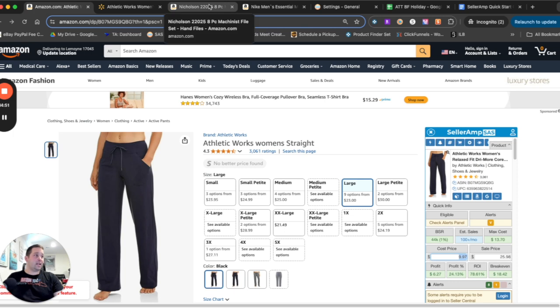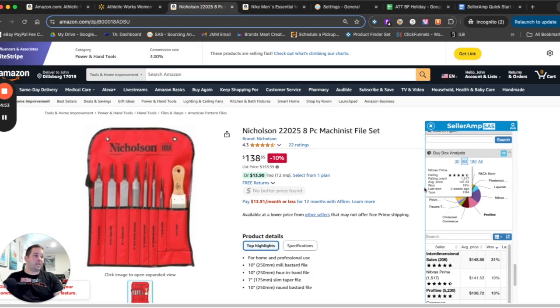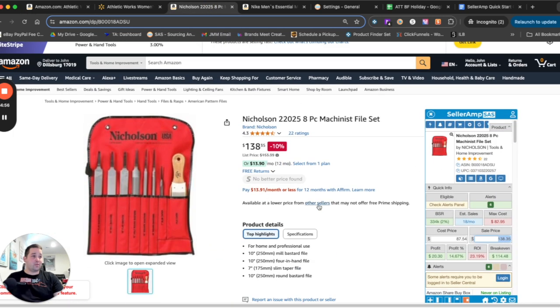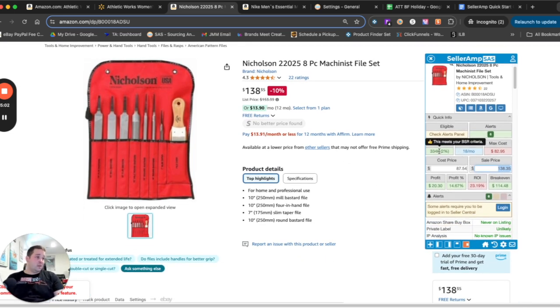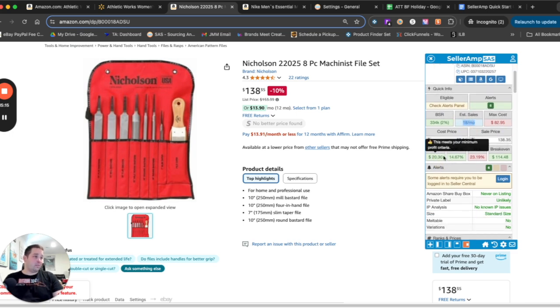So let's look at a couple more products to go through. This one right here, we'll see this is $138. That's the price it's selling for. We see the BSR. This is in the top 2%. So you'll see a rank of 334K. That seems high, but for this category, that is top 2%. Selling about 18 times a month, which doesn't seem like a lot, but we're making $20 on this.